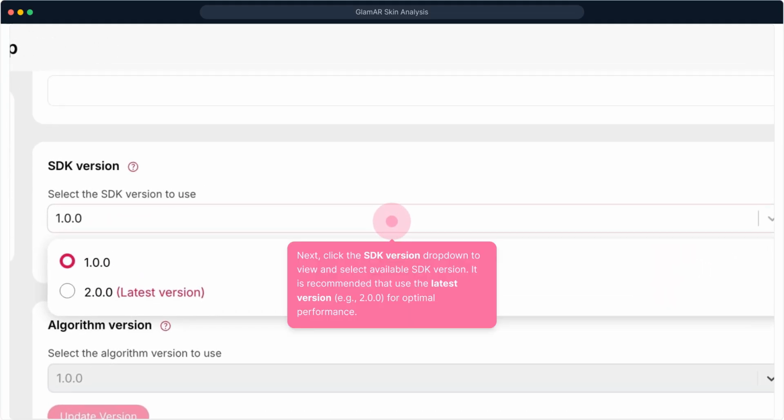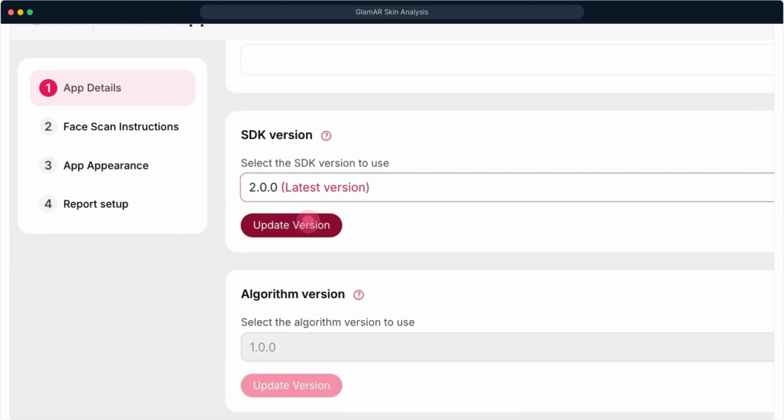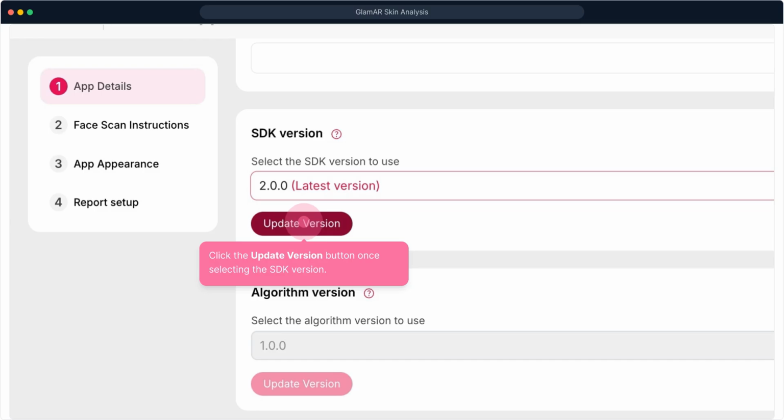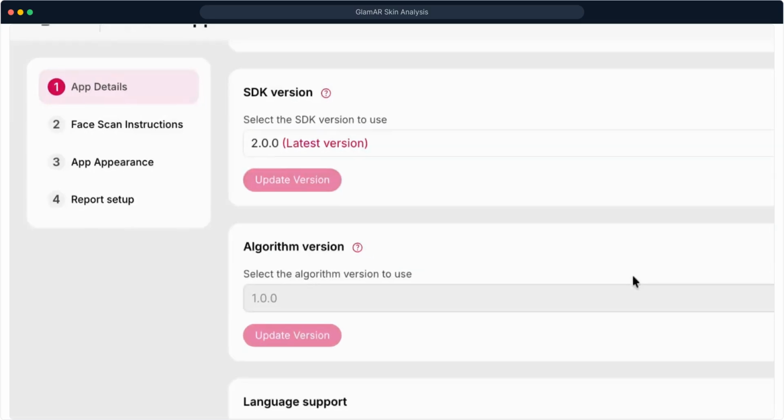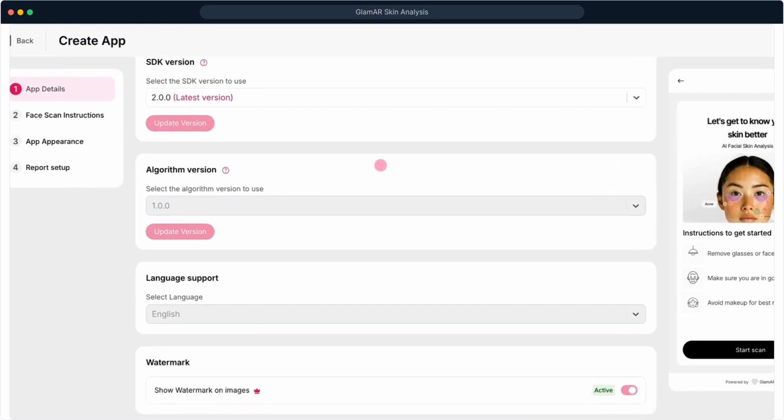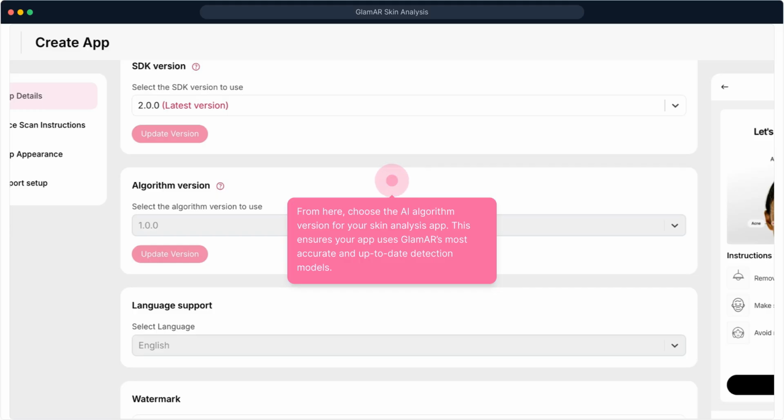Next, click the SDK version drop-down to view and select available SDK version. It is recommended that you use the latest version, for example 2.0.0 for optimal performance. Now click the Update Version button once selecting the SDK version. From here, choose the AI algorithm version for your skin analysis app. This ensures your app uses GlamAR's most accurate and up-to-date detection models.